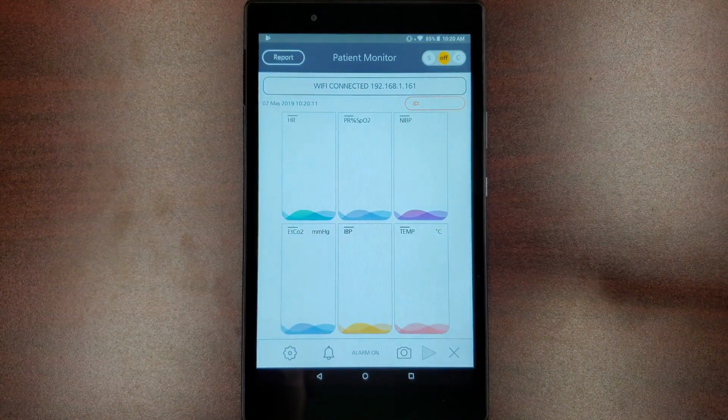This is the main screen for BT-Link Mobile, and where you will be able to observe the patient data being transmitted from your Bionet patient monitor. Let's walk through how to connect your monitor to the mobile application.